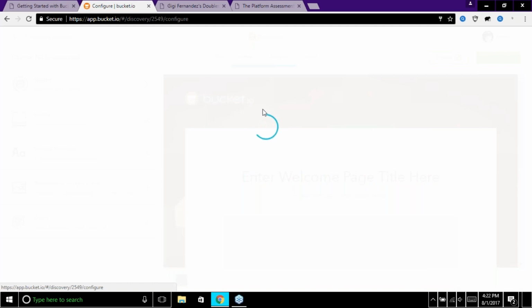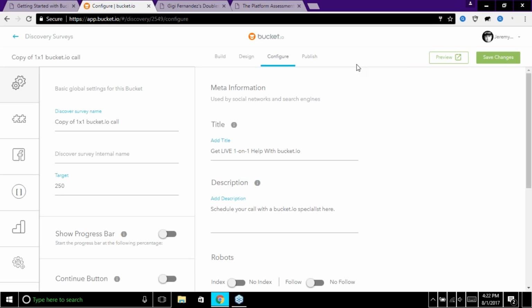There are some very important things that need to be changed and updated on every survey and every segmentation funnel that you use here. Okay, the first one is this meta information. As you can see here, it says get live one-on-one help with bucket.io. That doesn't default to that. You have to actually change that. The default just says something like bucket.io and gives zero description of what your survey or your segmentation funnel is about.